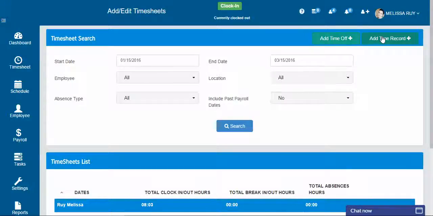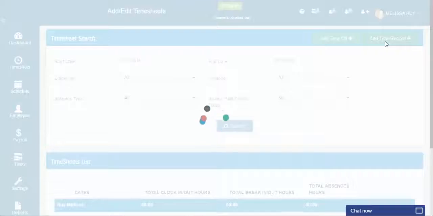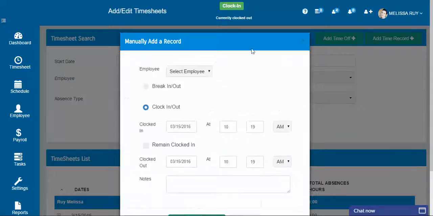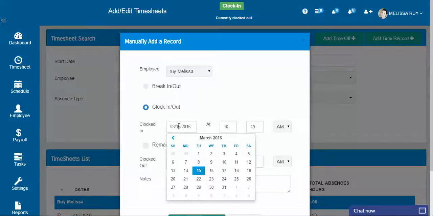The add time record is simply if your employee forgets to clock in and out, you can go ahead and manually enter the time here. So let's go ahead and get started, and the add time record we'll do first. And we'll say that I forgot to clock in last week.